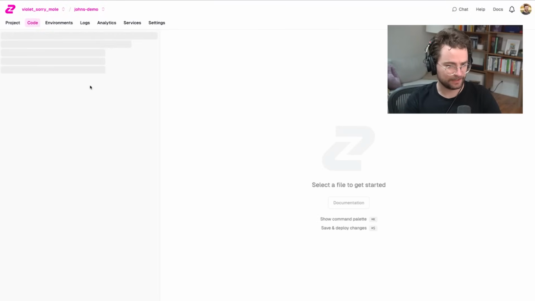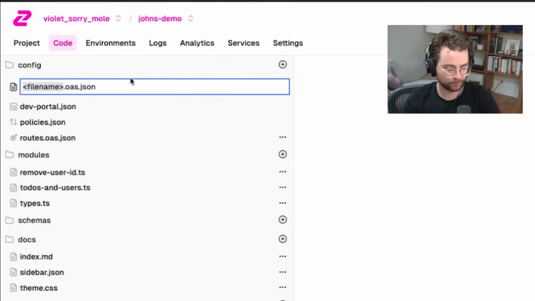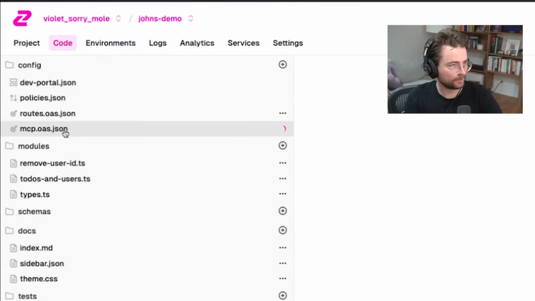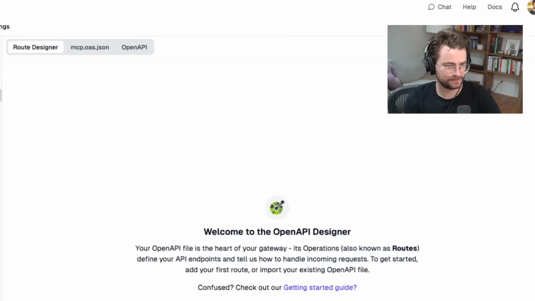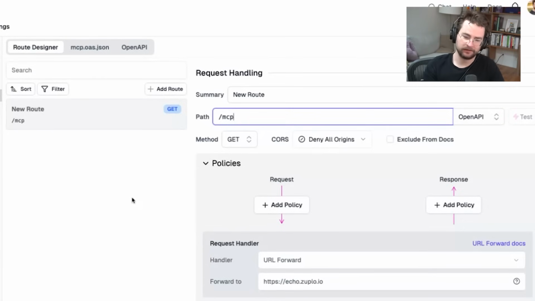If I go into the code, what I want to do is actually add a new OpenAPI spec, and we'll call this mcp.oas.json. And if I go in here in the route designer, let's add a new route. And this is going to be on a slash MCP. And that will be the endpoint that MCP clients like Cursor or Claude Desktop or OpenAI or any of these things can actually go and use to start utilizing this API.